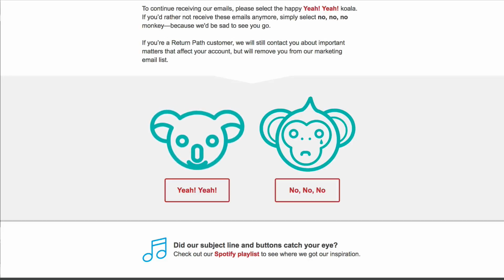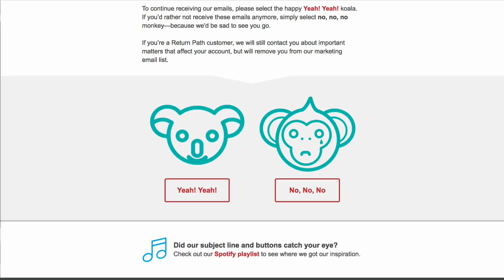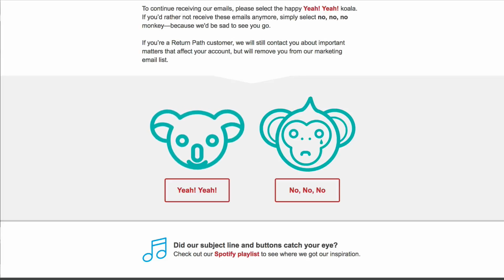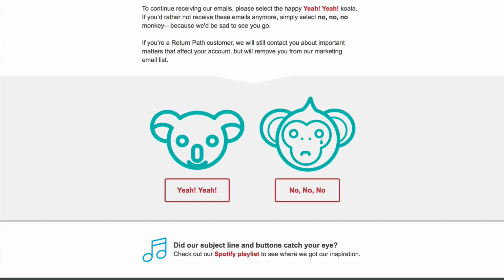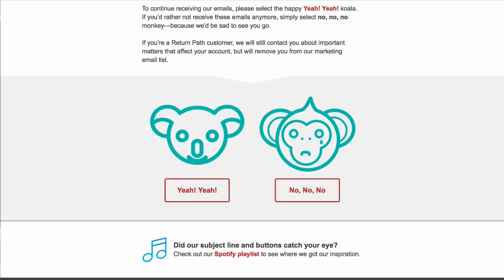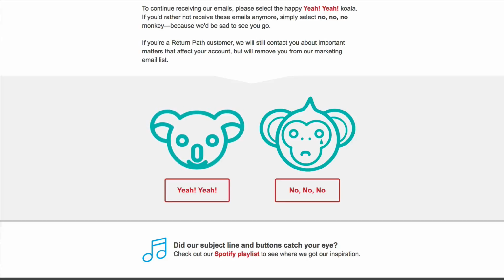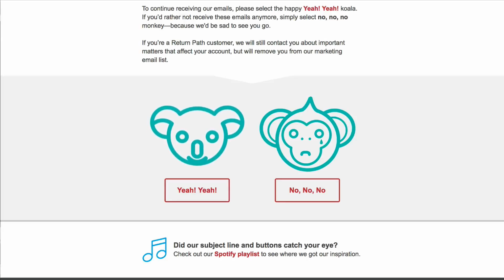Yeah, absolutely. And I feel like they do it really well because it is so simple. Having these fun elements is great, but just having those two options, you don't have to reply to the email or do anything other than click a button to tell them whether or not you want to keep receiving emails from them. So I absolutely love that.